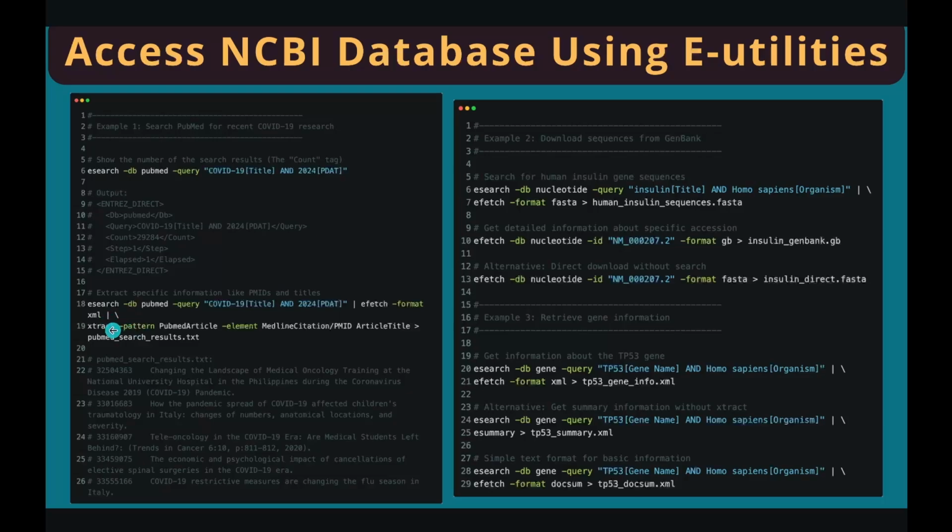And then xtract takes the XML file and returns a human-readable publication list, and saves this list into the PubMed search result.txt file. And here is the content of this file. It has the PubMed ID and the complete title of the publication.